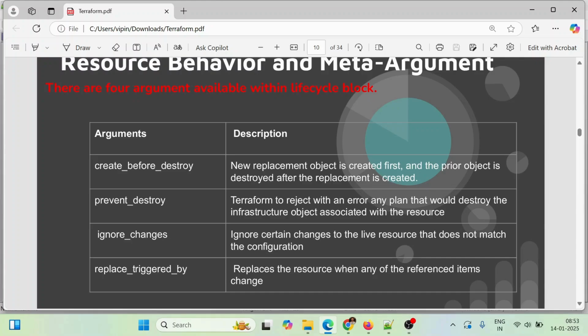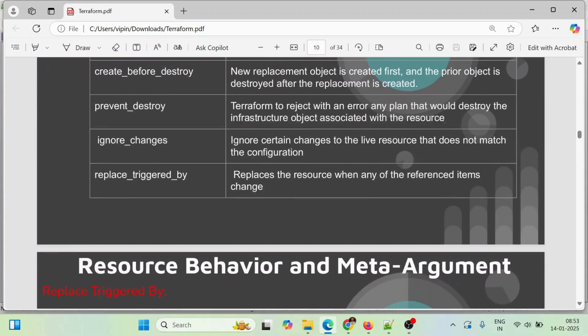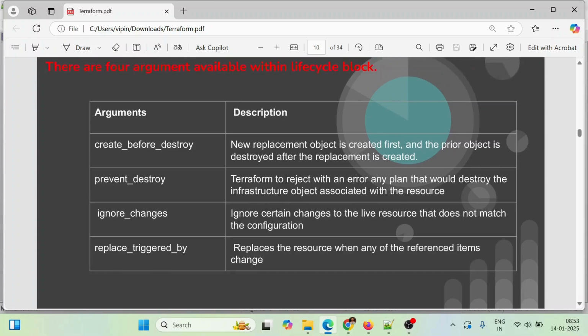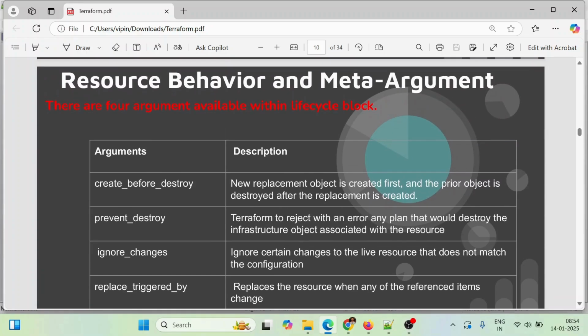Suppose you have created a security group ingress rule and associated this security group with the EC2 instance. Whenever any kind of modification happens in the security group, your EC2 instance will get replaced. So this is all about meta arguments in Terraform. In the upcoming video we are going to see the things in detail.